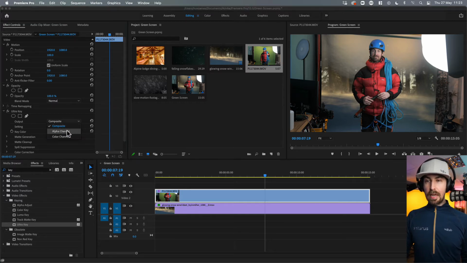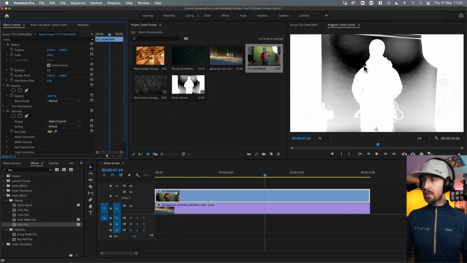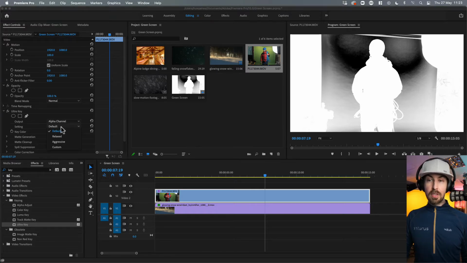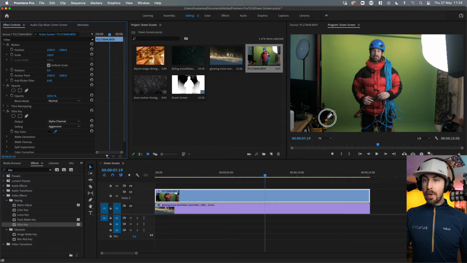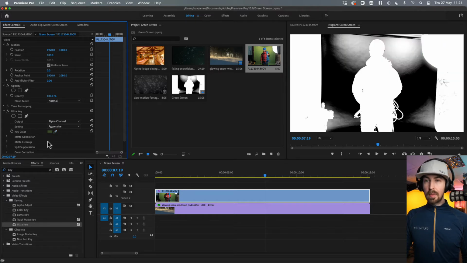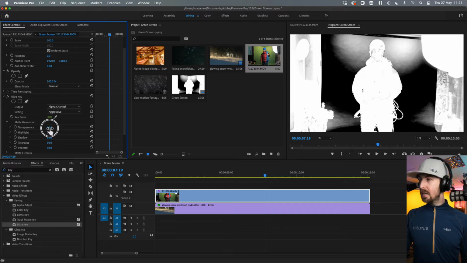To see what is actually keyed out, we're going to go to alpha channel, and anything that's black is being keyed out and anything that's white is being kept in. So I can try and change different points to try and get more black out. And I can actually add in then the setting. I want like an aggressive green screen key. So it's going to try and get some more of that green screen and take that out. But we're going to choose a custom one in a second to try and get more of that out with matte generation. So we're going to increase the transparency of this.